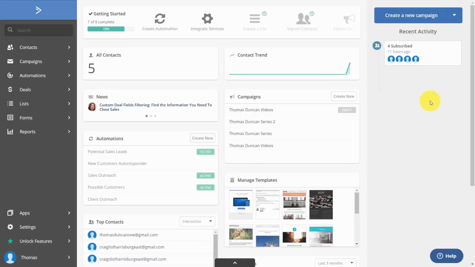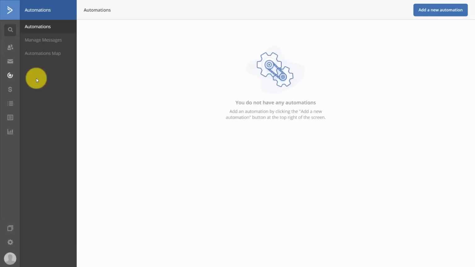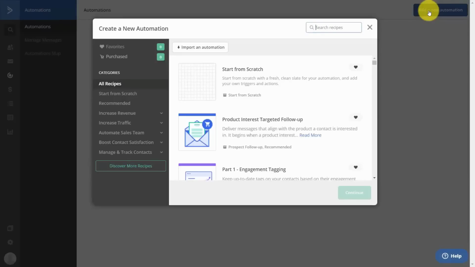Welcome back. Now, in order to create activity-based automated emails, you want to start the process by going to the Automations tab. Once you come into the Automation section, you're going to click this button that says Add a New Automation. You'll notice you can start from scratch, or you can use an existing recipe, so you can tweak them according to your particular parameters.